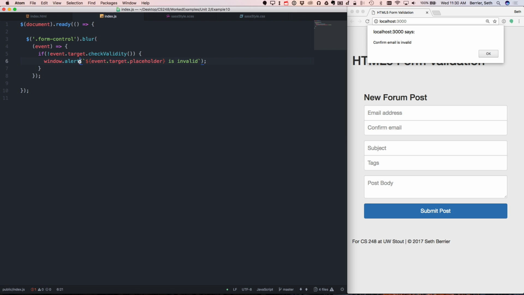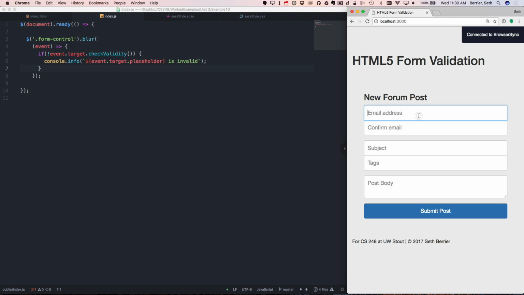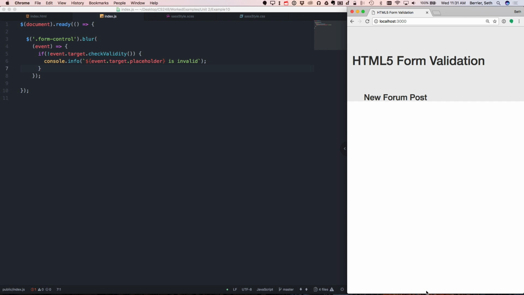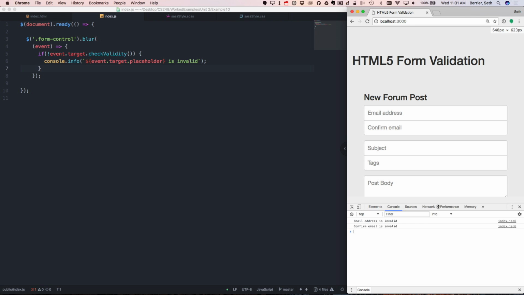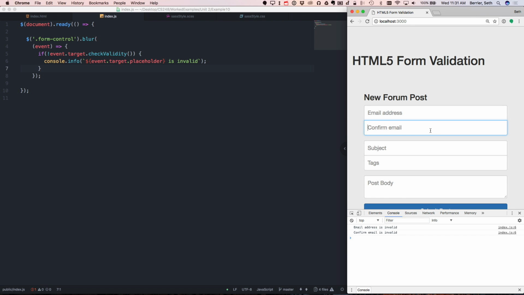So let's get that window alert out of here. We can do console.info instead and avoid this problem. Okay, so now it will be telling us they're invalid, but it'll be doing it in a less obtrusive way. It'll be doing it on the console where we can deal with it. So email address is invalid, confirm email is invalid, subject, and does it when we leave them. Now tags and post body don't care, but subject, confirm, and email address all do care. So there we go.